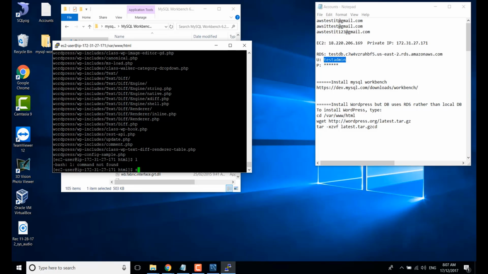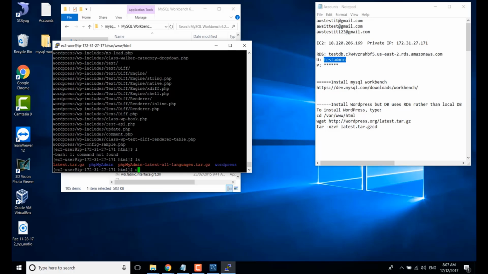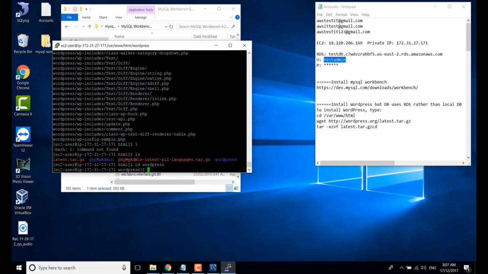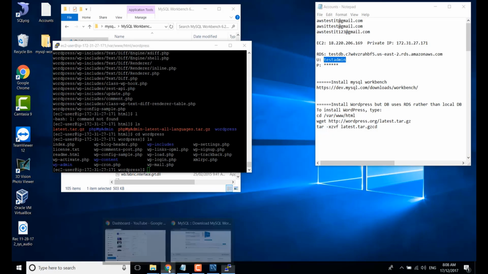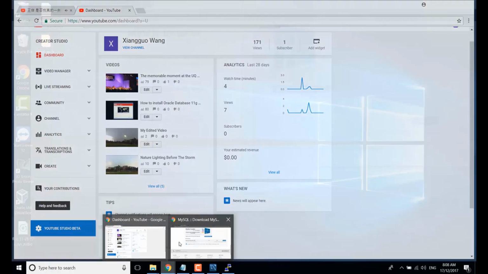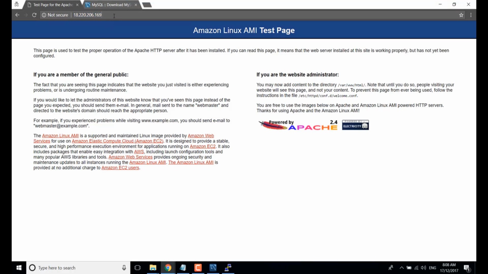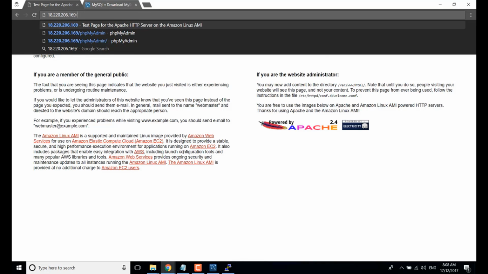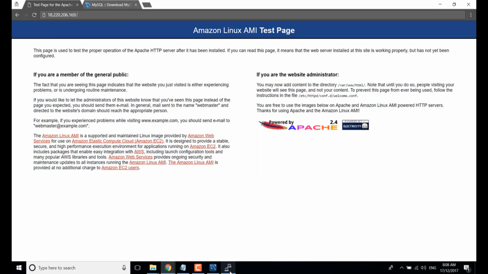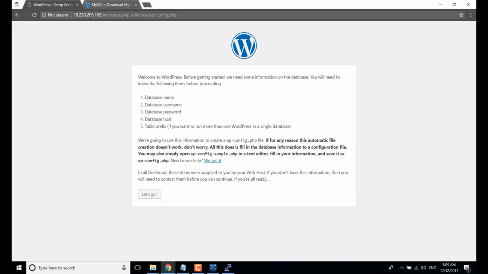We use RDS to check. Yeah, you can see there's a new folder called WordPress. Okay. Yes, that is the WordPress we've installed. So we go to our server and type /wordpress. Yes, we can see the installation guide here.